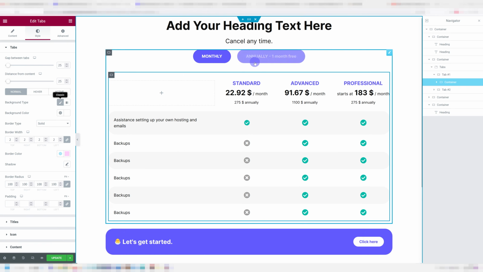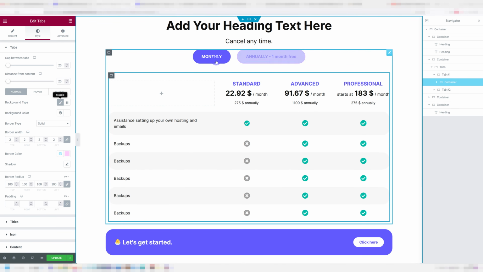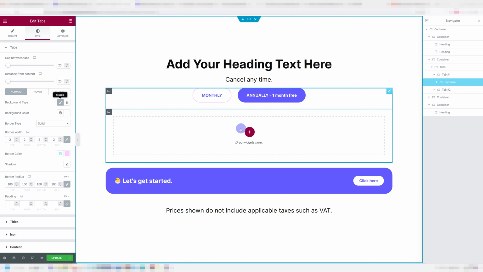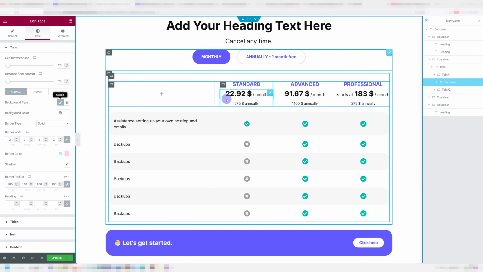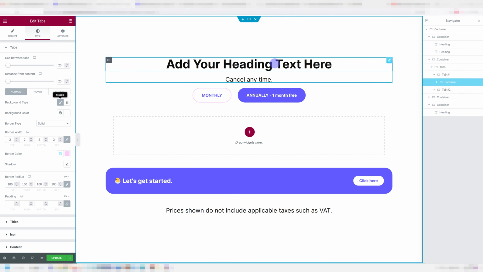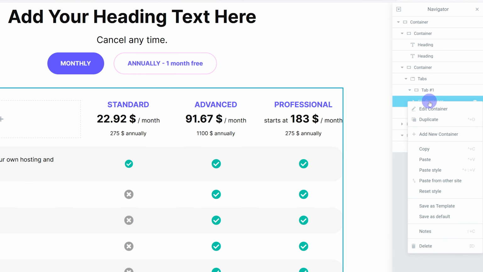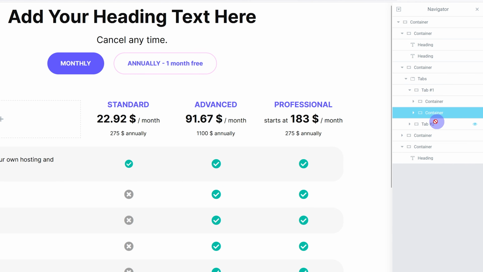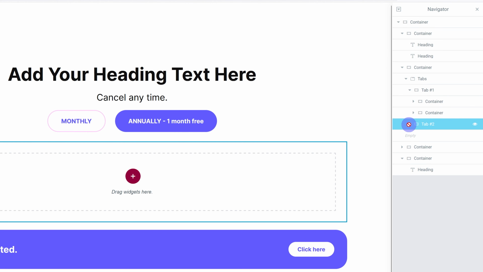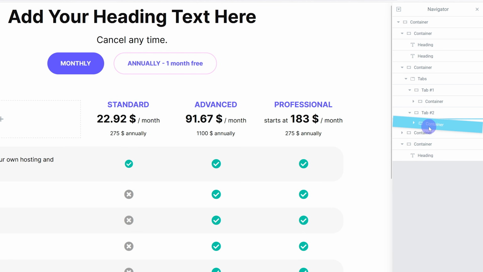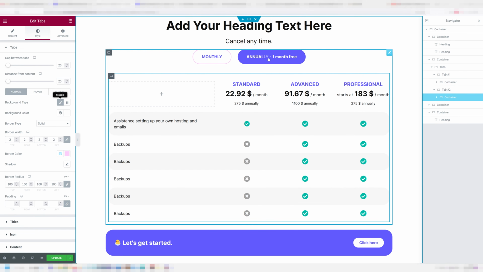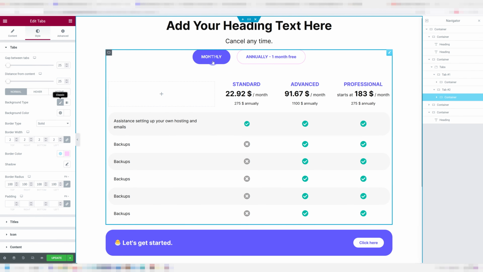Just like that. And now if I change from monthly to annually, you can see our monthly does have the content and our annually does not. So the only thing left to do really is to go ahead and duplicate this container. And I'm going to drag the second one into tab 2.